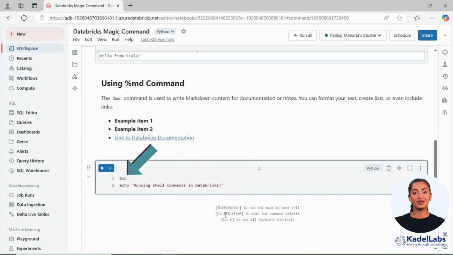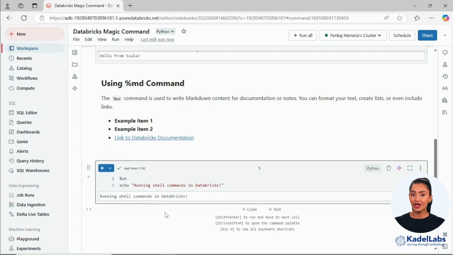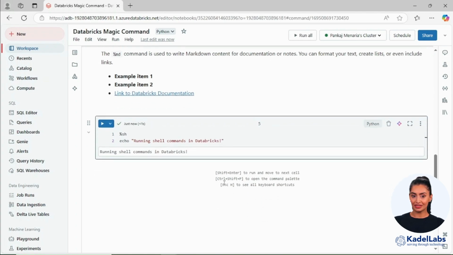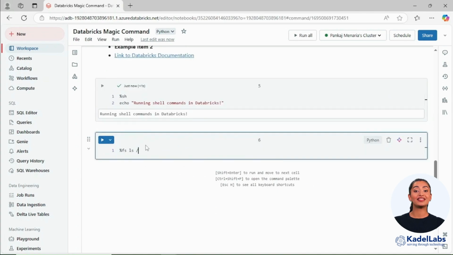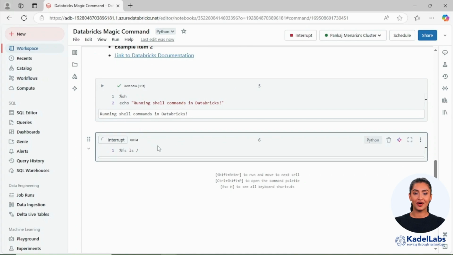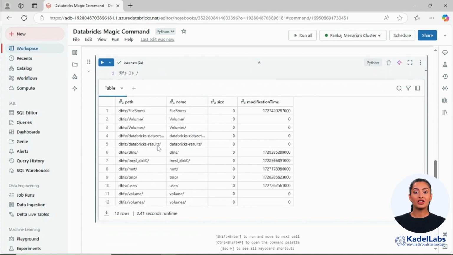Next, let's use the %sh command, which allows us to run shell commands directly from our notebook, making it easy to perform system-level operations. Following this, let's try the %fs command. This command lets us interact with the Databricks file system, useful for managing data files within Databricks.